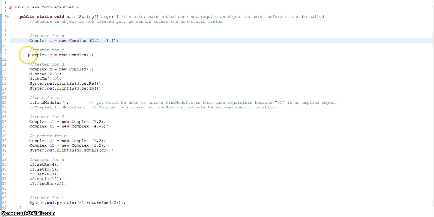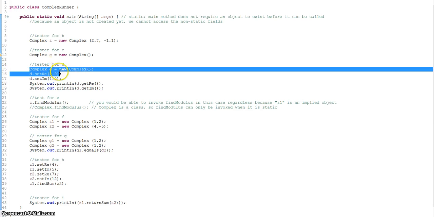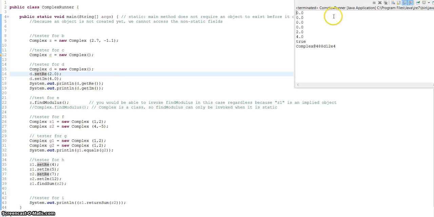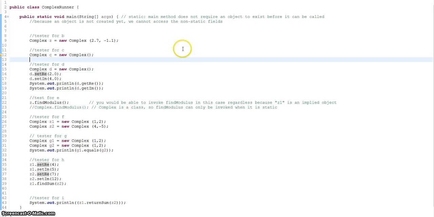If we go back to the complex runner class, as you see, what we did for D is we set the real part of complex D to 2 and the imaginary part of D to 4, and as we print them out, you will see that we get 2 and 4 in this part.